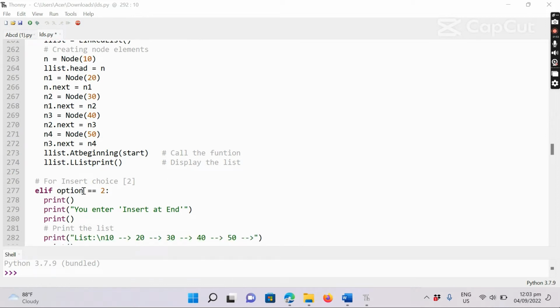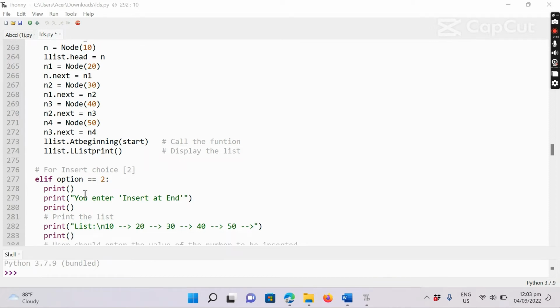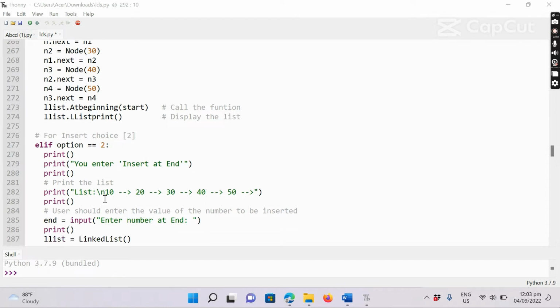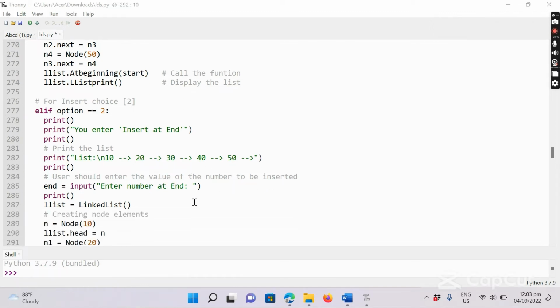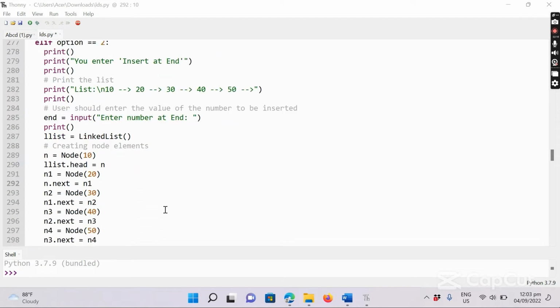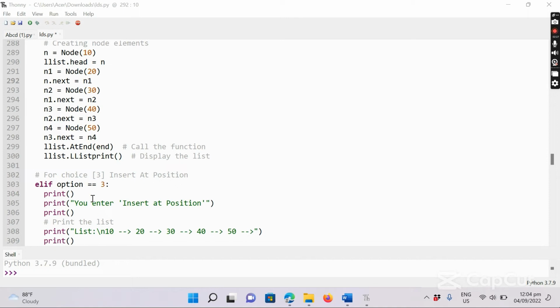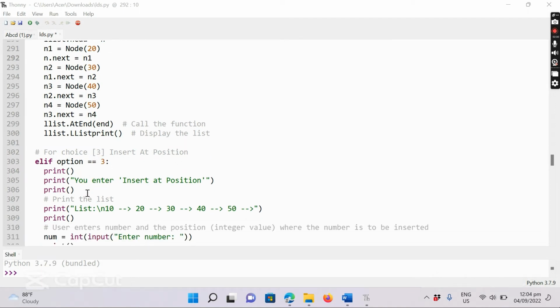For insert choice 2, it will display "you enter insert at end." Then it will print the list. The user should enter the value of the number to be inserted. Then this is creating the node elements. Then this line calls the function at the end. Then it displays the list.